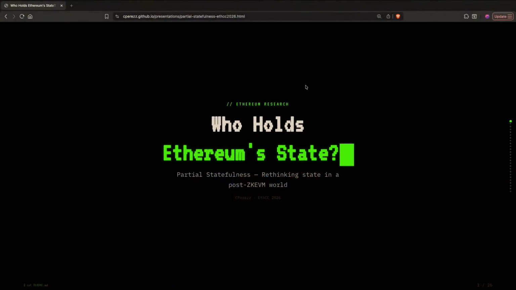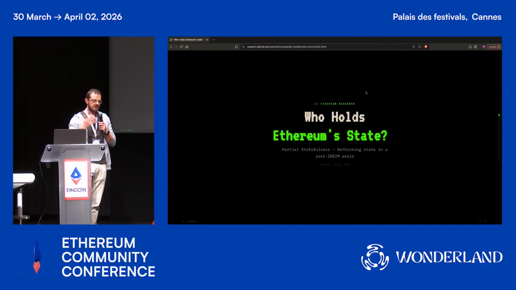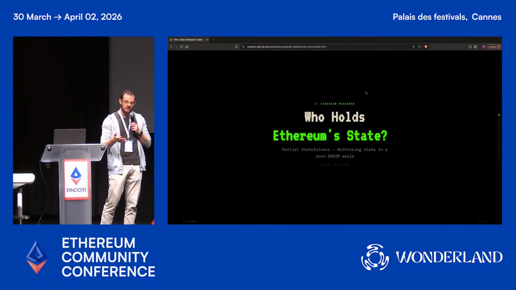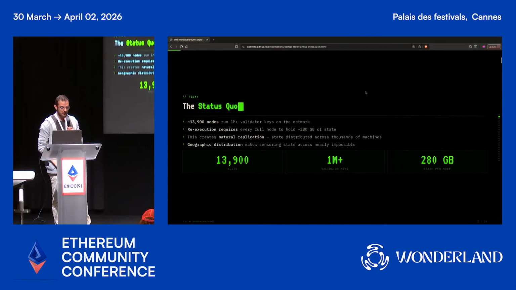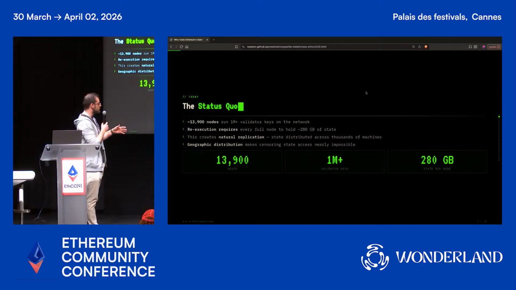So today, what I'm going to present is an idea that we've been working on lately within the EF, in particular in the stateless consensus team. It's basically trying to anticipate the fact that when ZKEVMs come, we actually have an issue, which is who's going to hold the state. So I'm going to start by mentioning briefly the status quo.